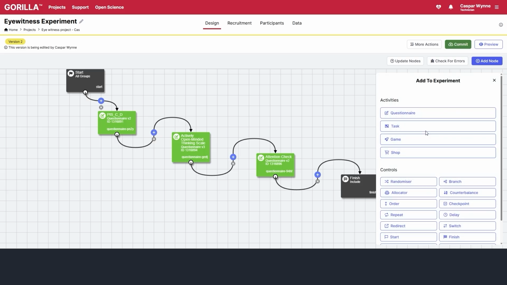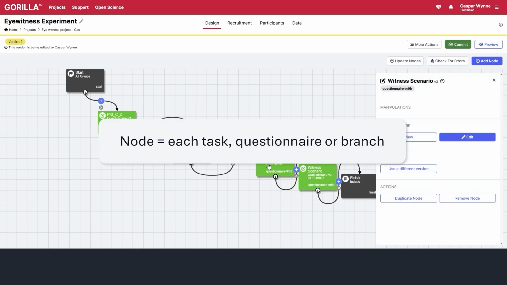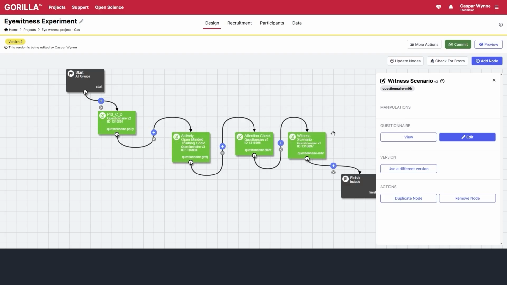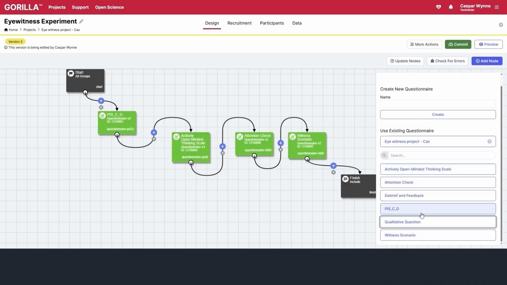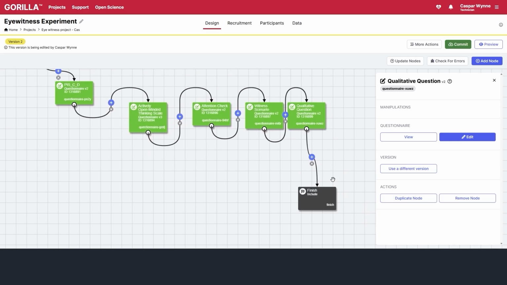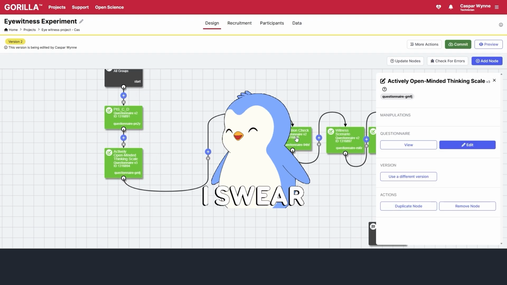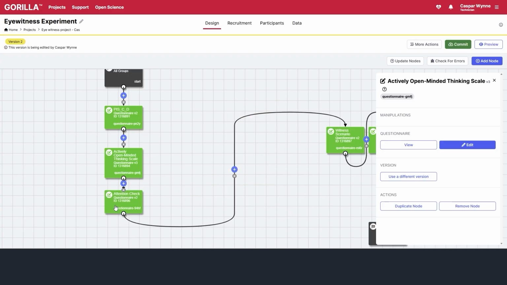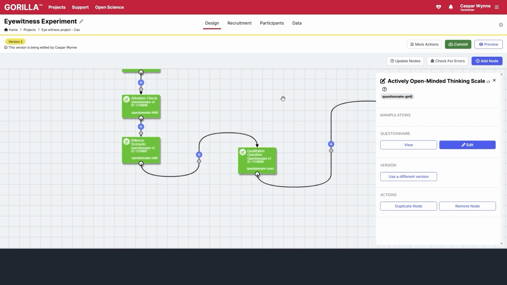Each questionnaire is a node on the flowchart. The participant will start at the start and then progress through each node on the flowchart until they reach the finish node. It's worth mentioning here as well that it can be very easy to make a bit of a messy flowchart. And because I'm not a psychopath, I like to arrange things neatly on the screen so it's clear what the actual direction and flow of the study is.